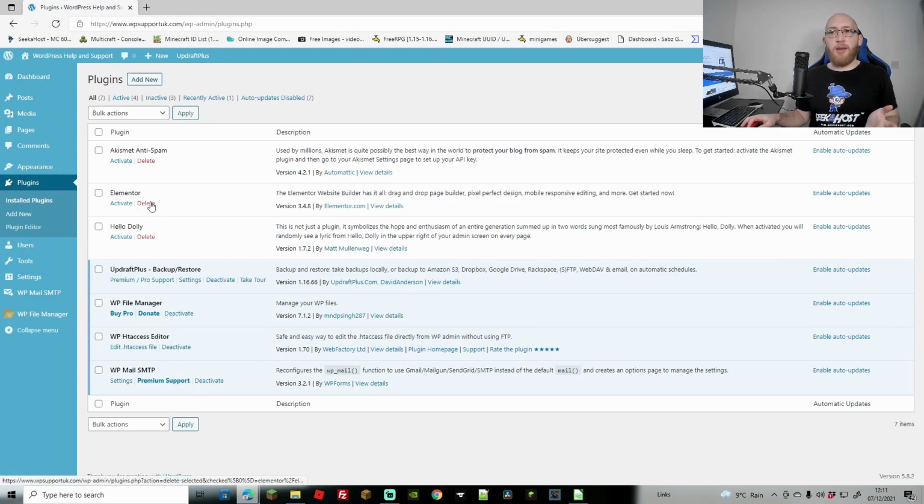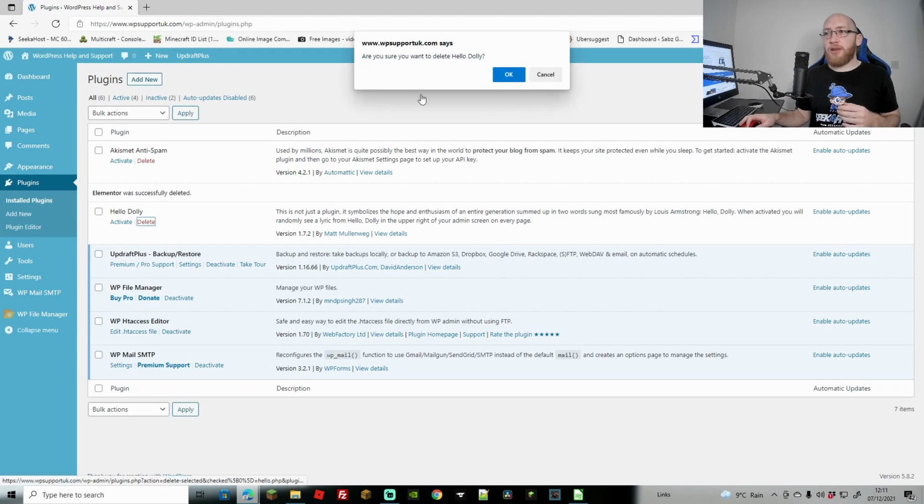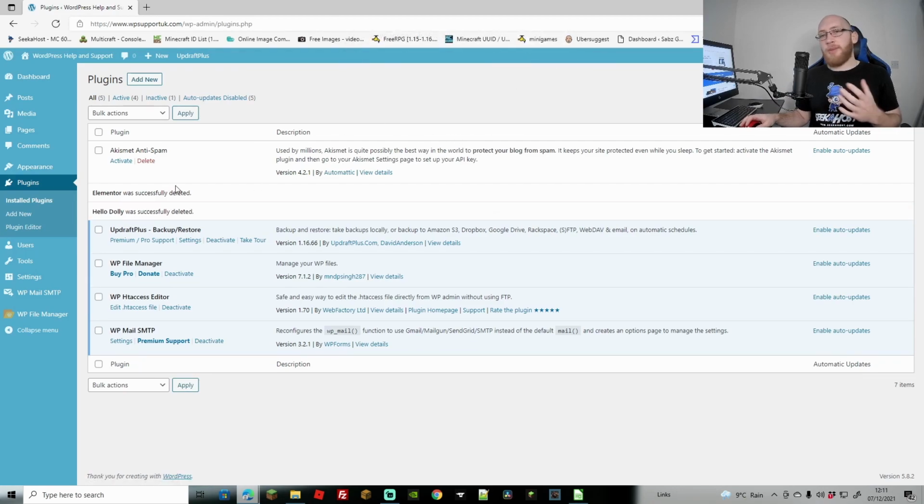So as you can see here, Elementor, I'm not using this. I'm just going to go ahead and delete the plugin because I don't need it. Same with Hello Dolly. I don't need that anymore. It's just going to be taking space, and it's just going to give extra chances for security threats. So we don't want it.